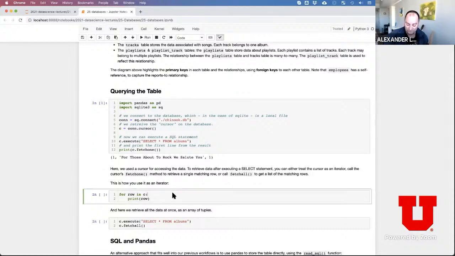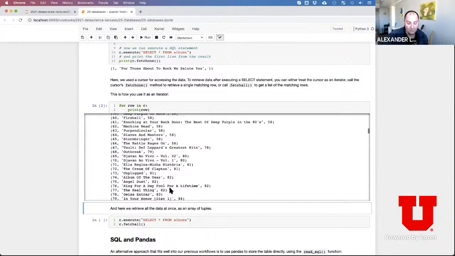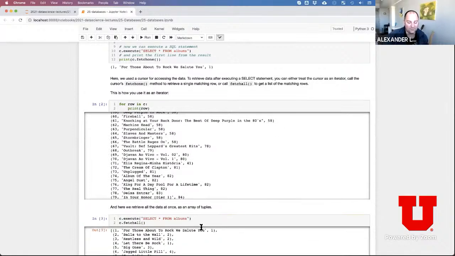And so we could do something like this. For a row in cursor, print all of the rows. Or we can just retrieve all of the data at once as an array of tuples.